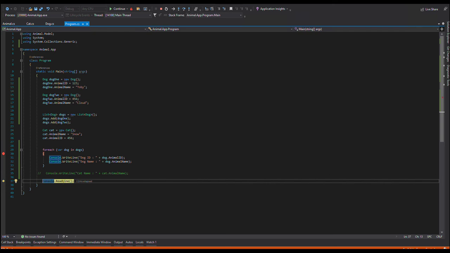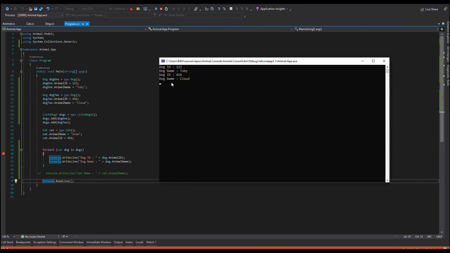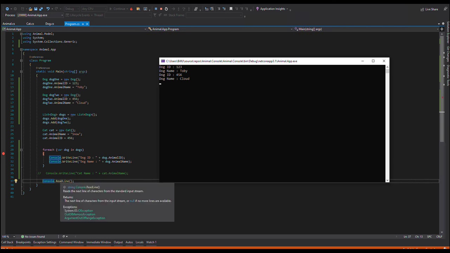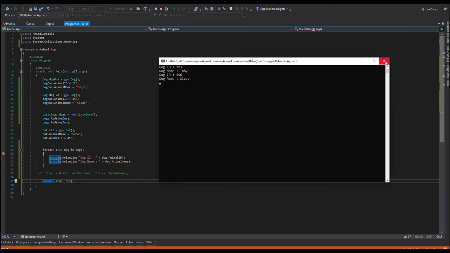The purpose of this is to stop the code, or receive entry from the user. So if we continue, it stops there. You either press enter or just exit, since that's the behavior of Console.ReadLine. Okay, so I'm now going to exit.